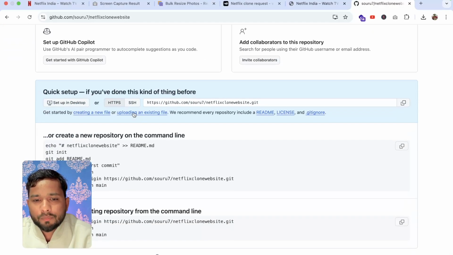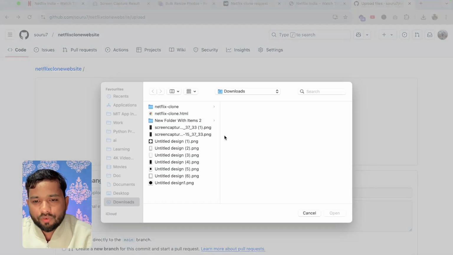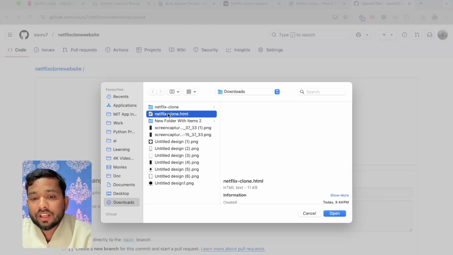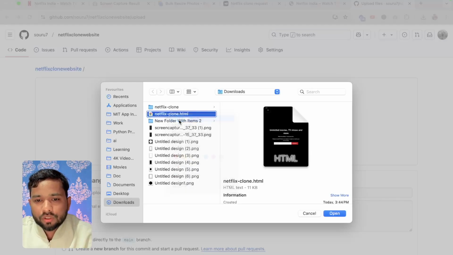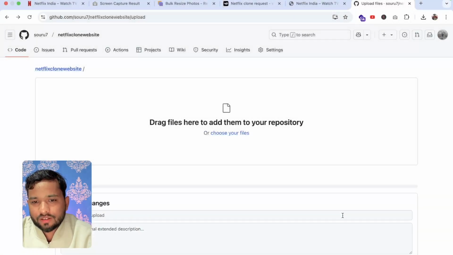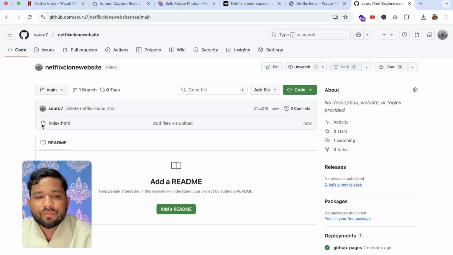Now, as you can see here, upload an existing file. Okay, click on this. Click on choose your file, and as you can see, netflix-clone.html. Make sure you rename that file to index.html. Okay, index.html, and just save it and upload that file. That's it. Now as you can see here, we have the index.html file. Now we need to publish this.